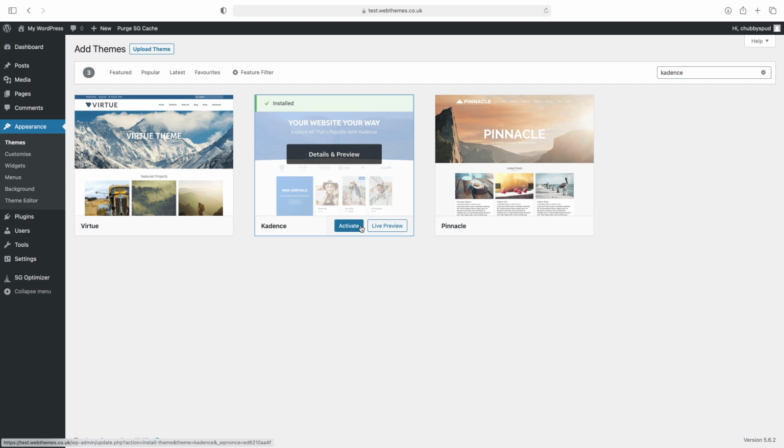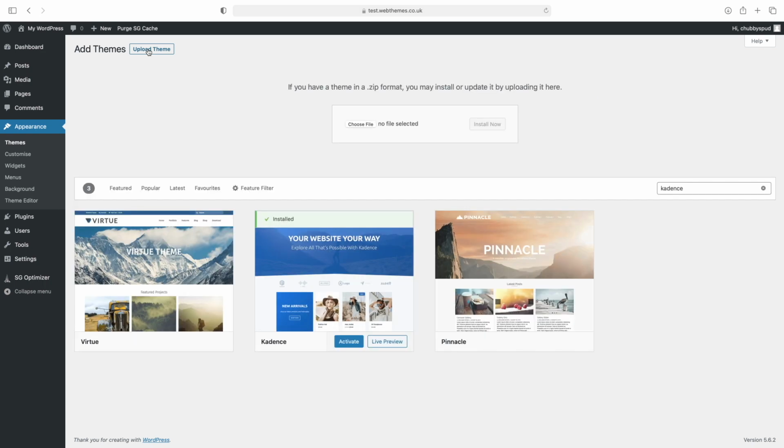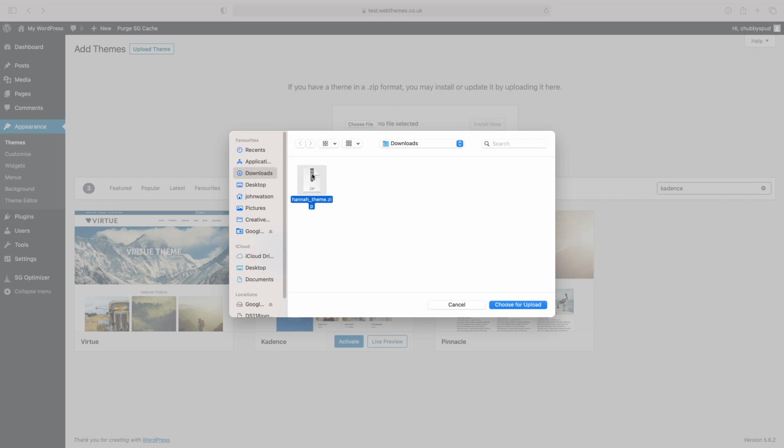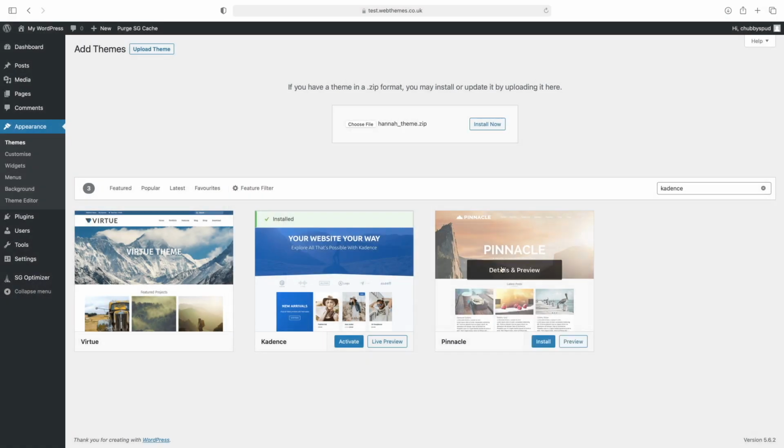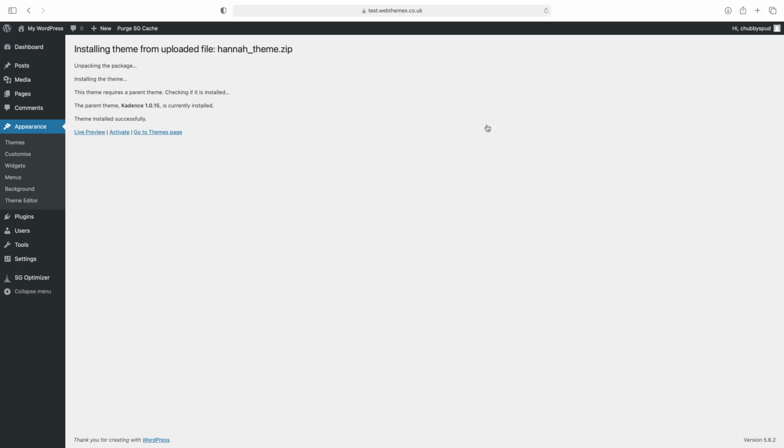The second thing we're going to do is upload your new Kadence Child theme that you have on your computer. And to do that, we're going to go to the top and click Upload Theme. And we're going to go looking for that theme on your computer. We're going to choose Upload and Install now. And this time we are going to click Activate.